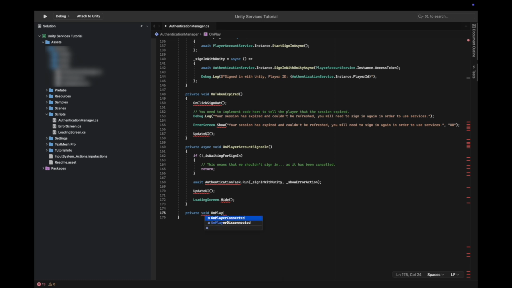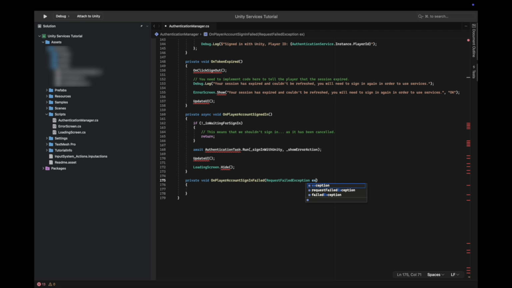We're going to hide that. We'll check if the sign in failed. I mean, use the callback, and we'll take in a request fail exception. That's what it gives us. We'll show the error screen, and we're going to pass in from the error handler, which we'll create later on, and get the error message, passing in the exception with an OK button.